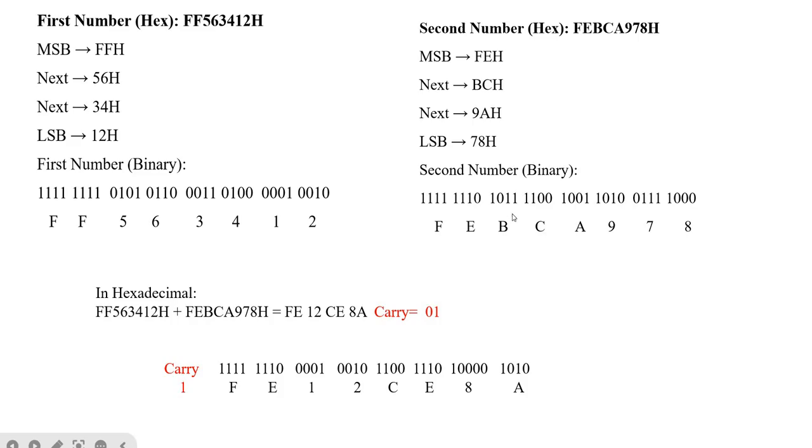After that, you represent all this in binary form. So these are the corresponding binary equivalents for these numbers. Then next you have to add these two numbers. When you add these two numbers, you will get FE 12 CE 8A and you will have a carry. Here there will be a carry generated.